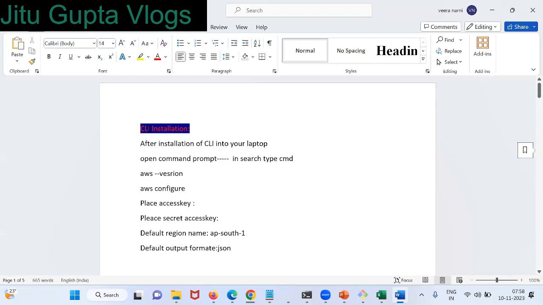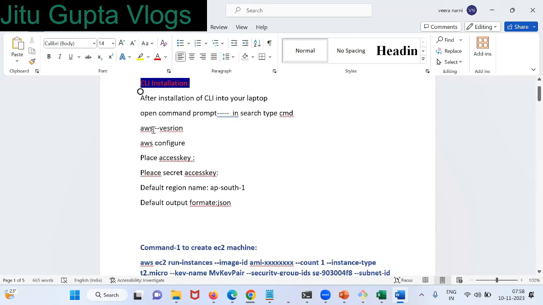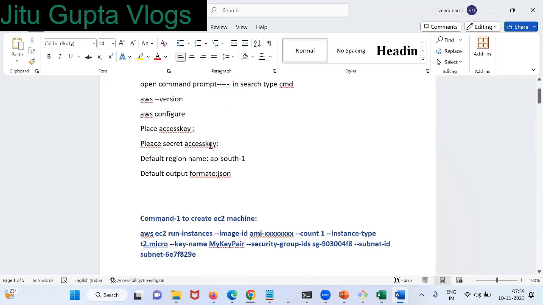Okay, so CLI installation process. After installation on your laptop, open command prompt, in search type CMD, aws --version to check the CLI version. Next, aws configure, place access key, secret key. Default region name you can select. So whatever we perform now, I have given the list here. So now guys, okay, all good. We have configured, we are able to access AWS. Just now we have seen, I'm able to generate the list of buckets that I created earlier.